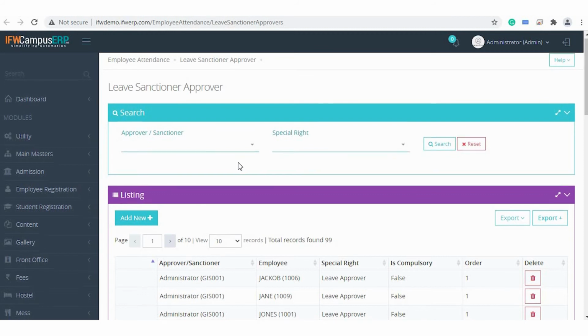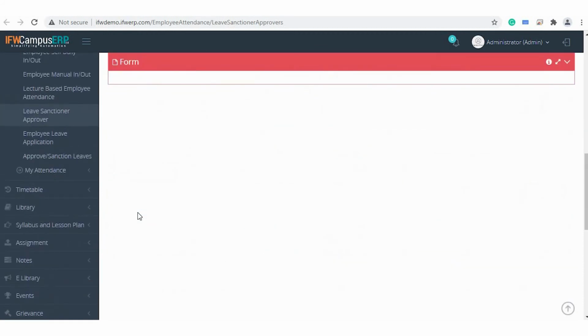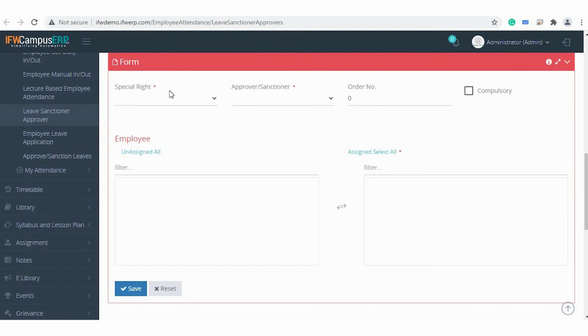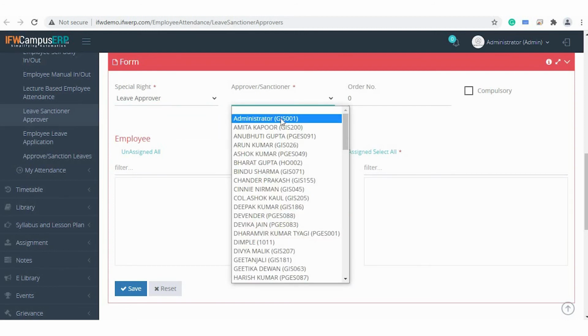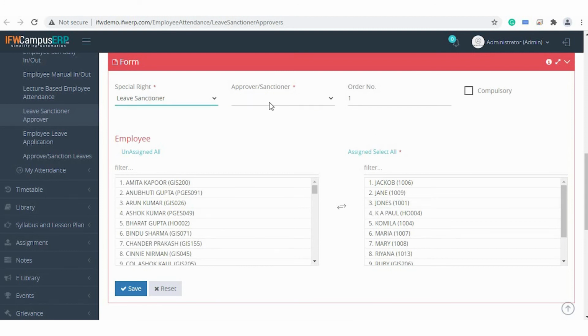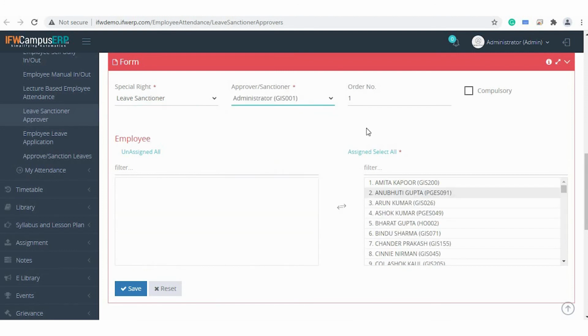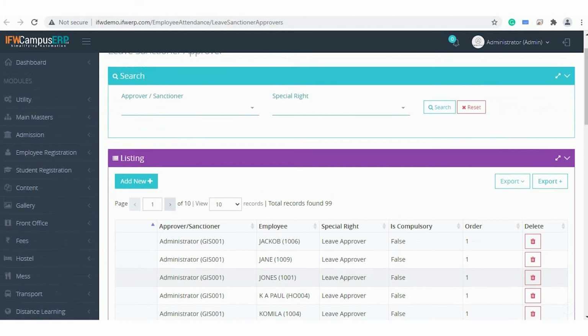Leave sanctioner or approver. Here you have to define the authorities who will be sanctioning or approving the leaves. You have to select the rights. These special rights will be created in the main masters. Select the role from here, whether you are assigning a leave approver or a leave sanctioner. For example, we are assigning the leave approver. Select the employee name who will be approving the leaves. In the same manner, you can also define the sanctioners.